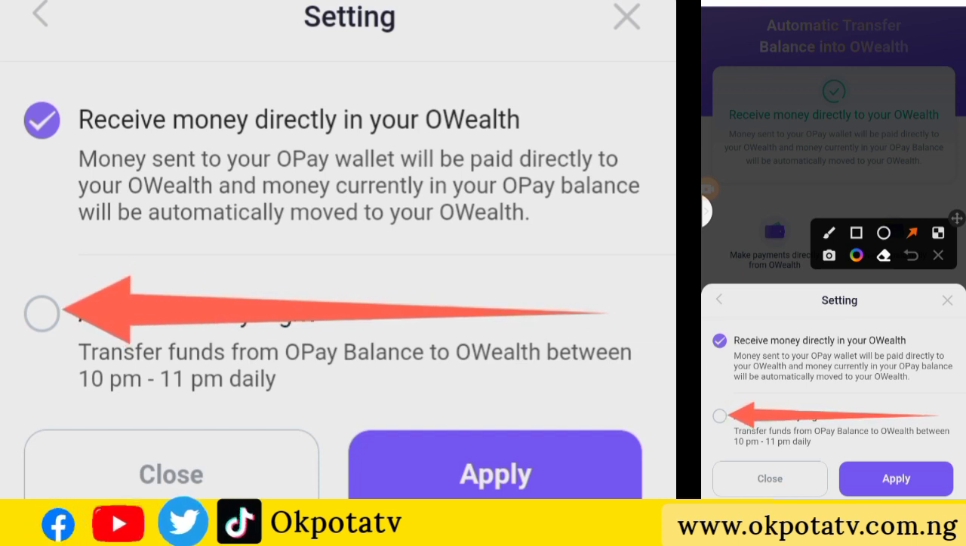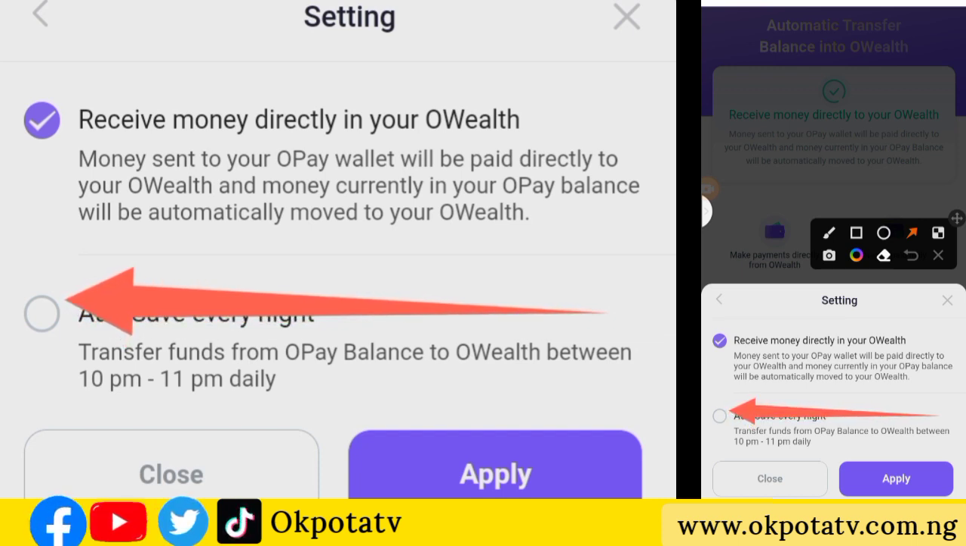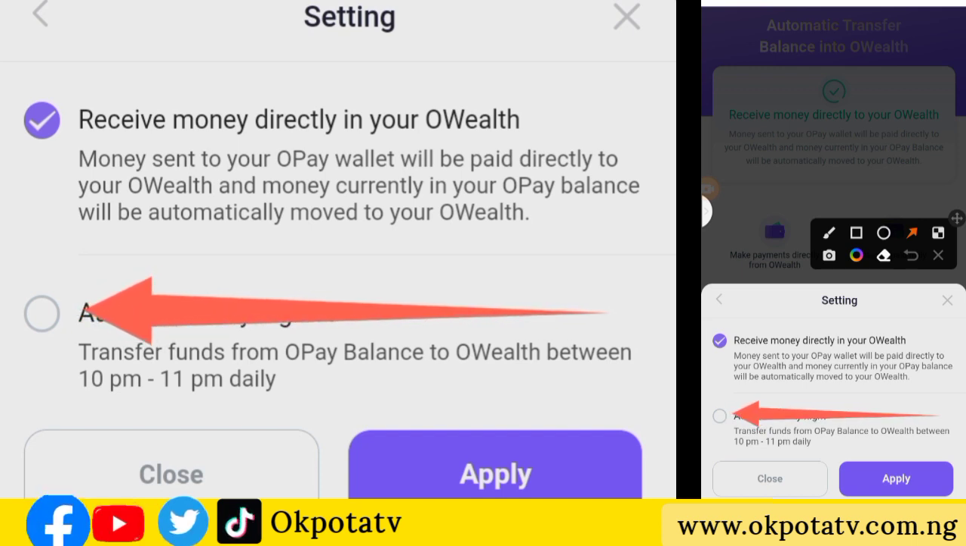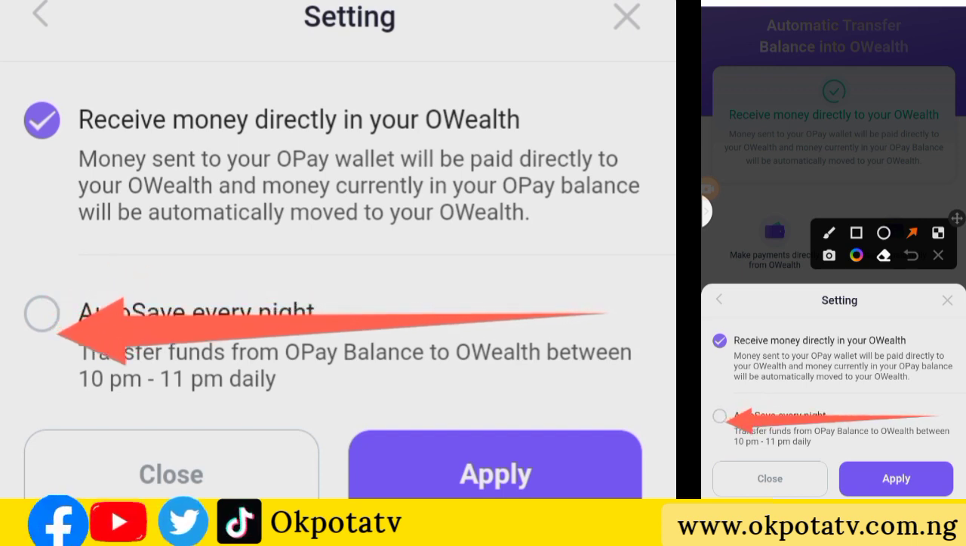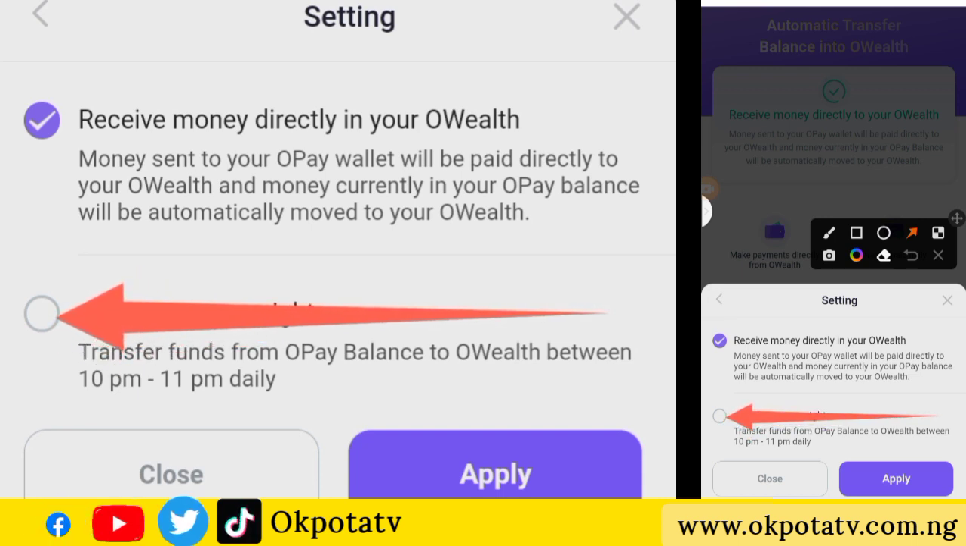To 11 p.m. which means you can put money on your OPay account from morning till 10 o'clock in the night, and once you put money from morning till 10 o'clock in the night, automatically once time reach 10, the money will move from your OPay to your OWealth account. And once you click on this option here, once you take it here, the money will automatically be moved from 10 p.m. which is every night, every 10 p.m. the money will be moved from your OPay account to your OWealth account.